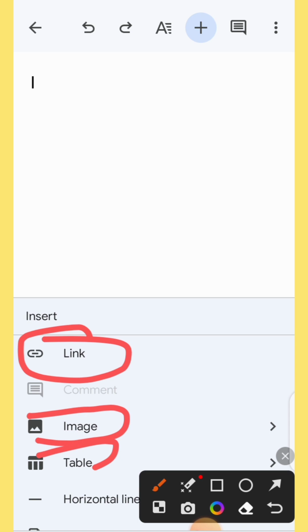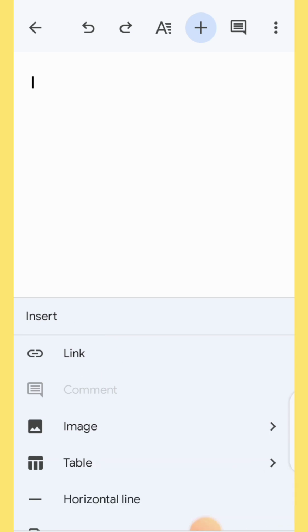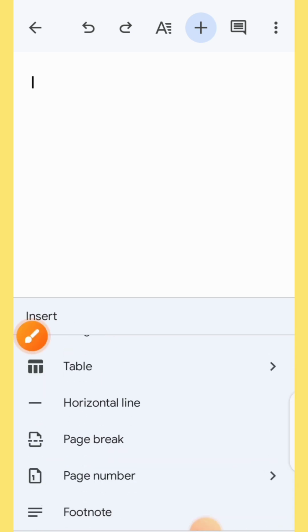So let's continue. Let's go ahead and start formatting. This is page number and footnote. This is also page break. So let's go back.